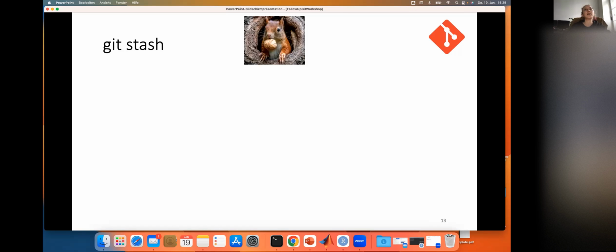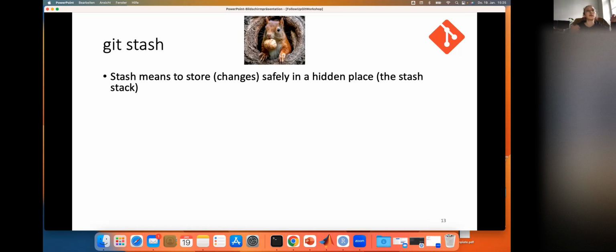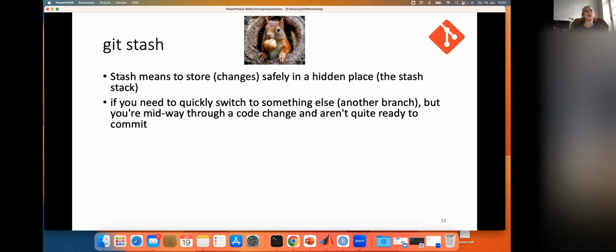Okay, and then there's a 3rd new git command, which is called git stash. So to stash means to store the changes you did safely in a hidden place, like the stash stack, just like squirrels do with their nuts. This is useful if you need to quickly switch to another branch while you're midway through some code changes on another branch and you don't want to commit it yet, but you still want to have it saved by Git somewhere.